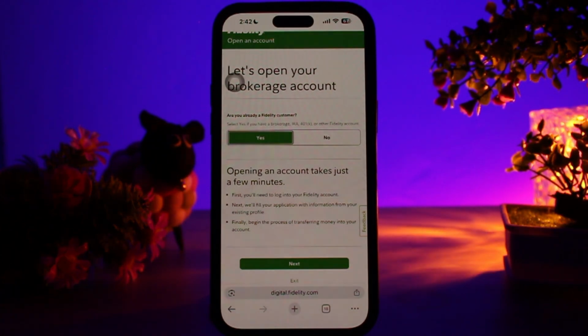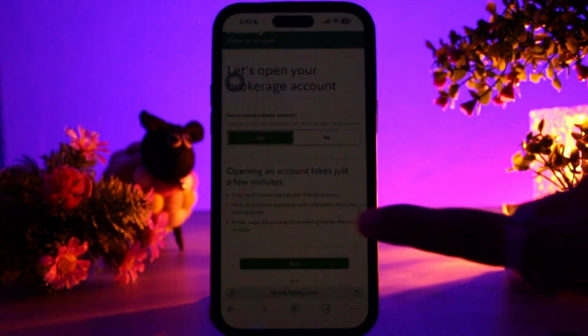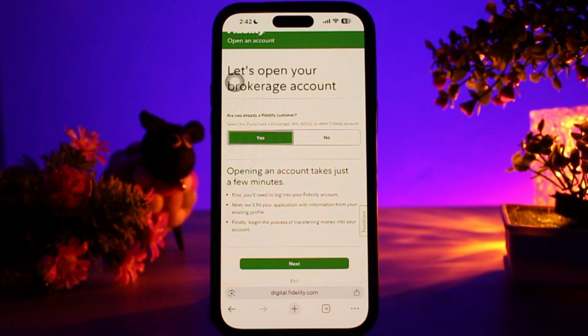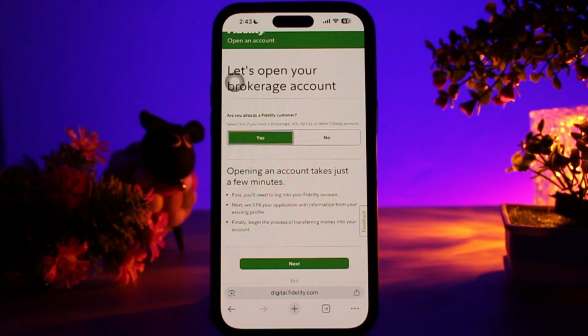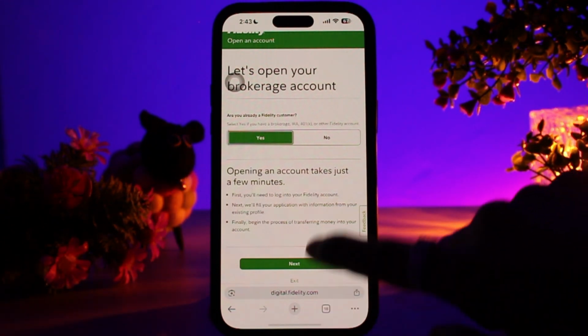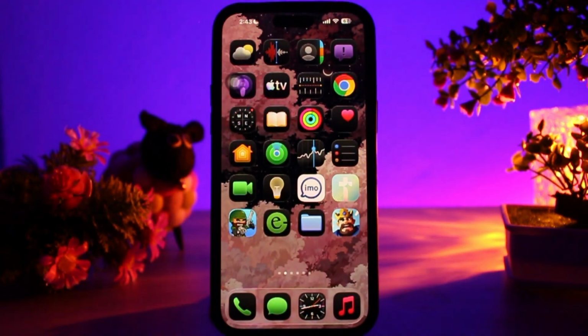Lastly, review and agree to the terms and you will get a confirmation email once the account is created. Log into your new account via the Fidelity website or the app, and then set up security features like password or two-factor authentication. So these are a couple of steps that you can apply.